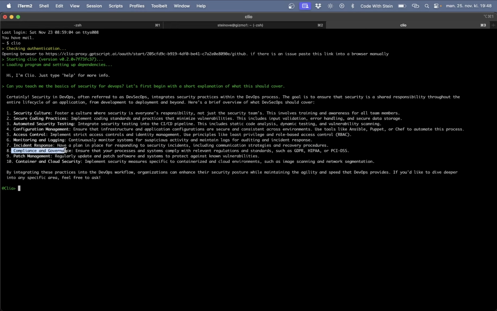8, compliance and governance. Ensure that your processes and systems comply with relevant regulations and standards, such as GDPR, HIPAA, and PCI DSS. Number 9, patch management. Regularly update and patch software and systems to protect against known vulnerabilities. Last but not least, 10, container and cloud security. Implement security measures specific to containerized and cloud environments, such as image scanning and network segmentation.